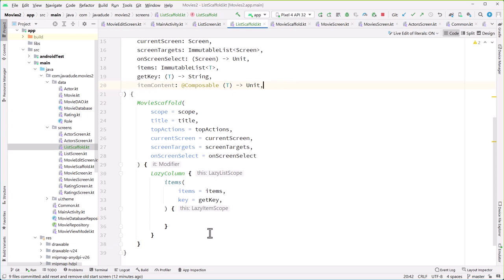So I can use that inside here. This guy here gets an item passed into him. And I can say item content, passing in the item. Poof, kind of like that. Now there's a couple little things here to watch out for that we need to do in addition. One, you see this modifier being passed in to this get content here. The movie scaffold is going to be placing some stuff at the top, some stuff at the bottom, and then is going to use a modifier to tell you which area of the screen is yours for the content. So we really need to respect that by passing this modifier in to item content.